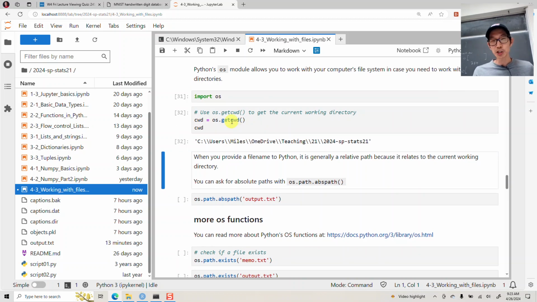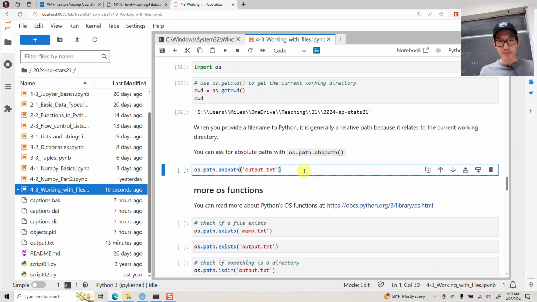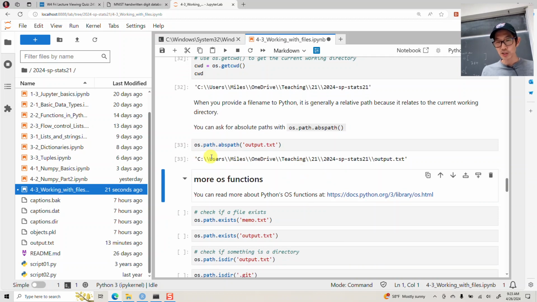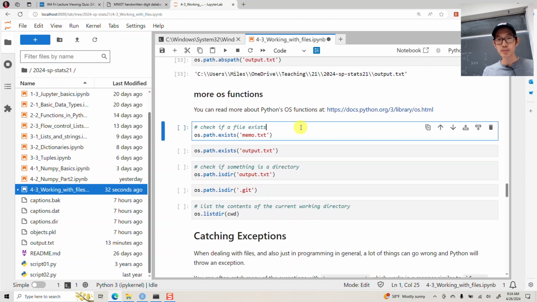All right, well, anyway, you can get your current working directory. So I'm in my 2024 SP Stats 21 folder, and whatever you want, right? You can also ask, what is the absolute path that corresponds to the text file output.txt, and this is the output path. Because I'm on a Windows machine, it's got a double backslash. Normally, on your Mac OS machines, you'll get the forward slash, but that's what we have.